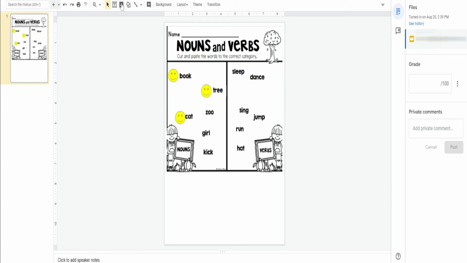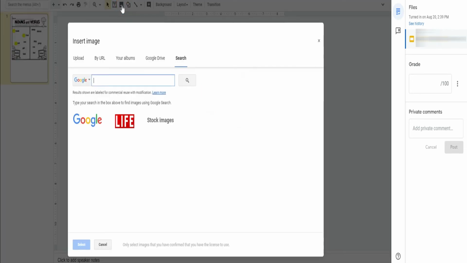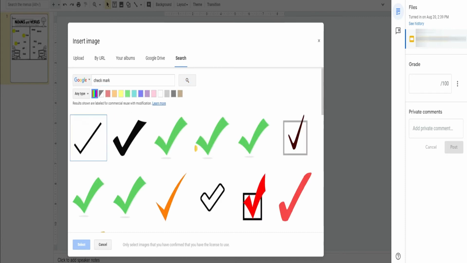I can also use an image of a check mark or of an X to show which ones they got correct and which ones they got wrong by clicking on the image button at the top menu, then going to the search option and typing in check mark. I can then choose a check mark from here and select.